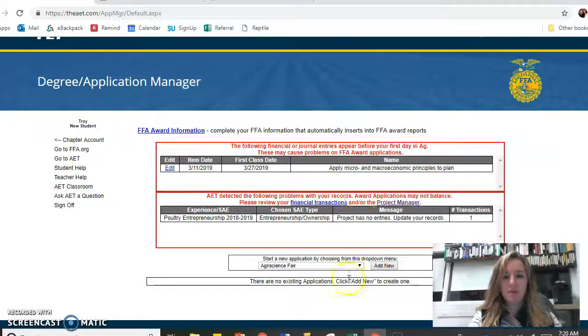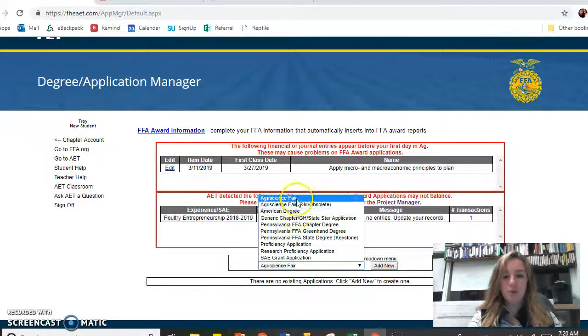It's giving me some information here because I'm on a fake account. But you open this up right here, and there's a lot of things. So Agri-Science Fair, American degree, which is after you're a senior, generic chapter, Pennsylvania FFA chapter, Greenhand State Proficiency Research, and SAE Grant. If you want to know about any of these things, please let me know. In the meantime, I'll just click on the Greenhand one.